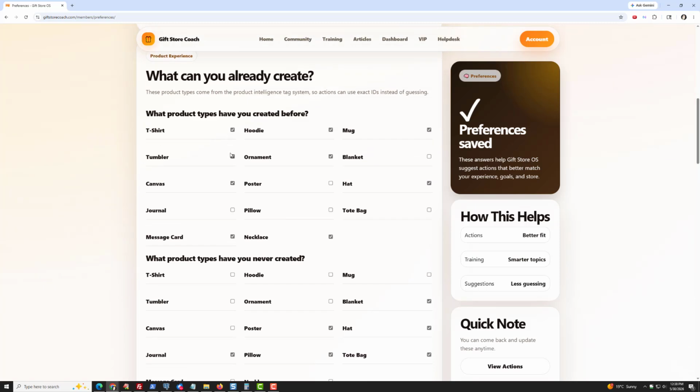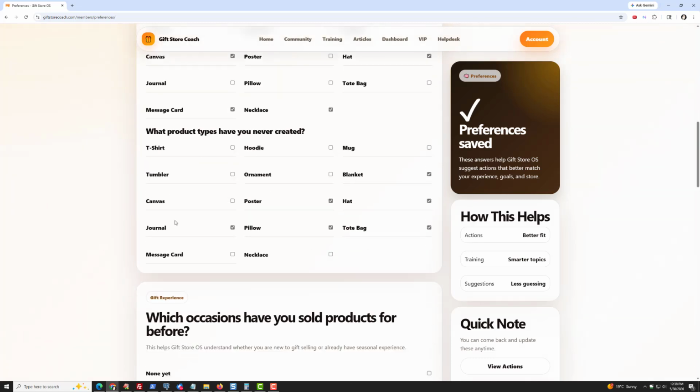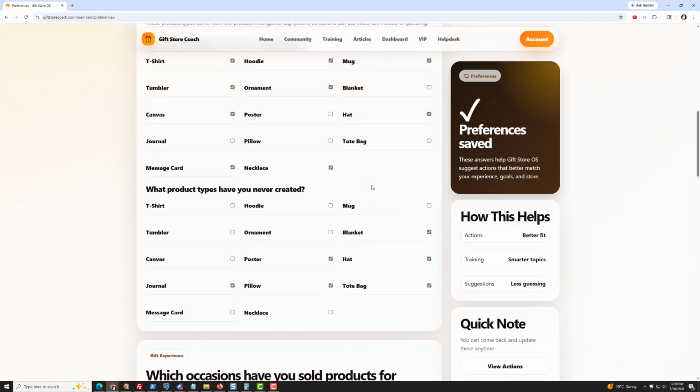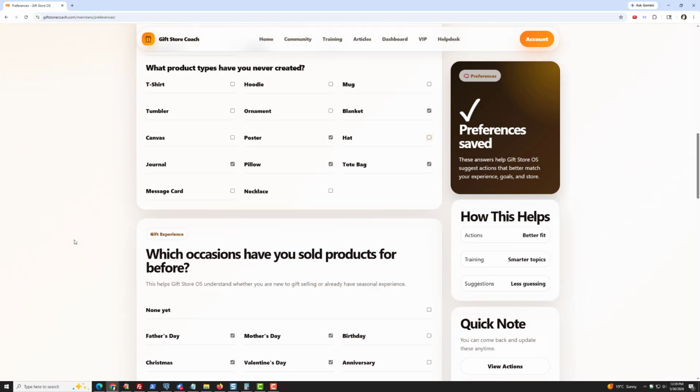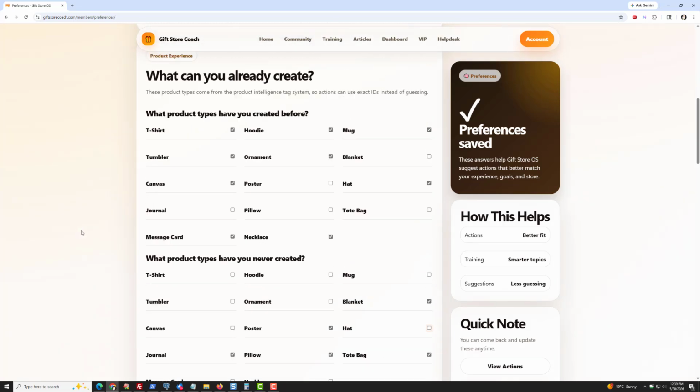So in here I put like t-shirt, tumblers, canvas, message card, necklace, hoodie, ornament, mug, and hat. And then what have I never created? I put blanket, hat. Oh, I've hat twice. Oops. Well, let's go, there we go. There, I found a mistake. So yeah, I've created hats. So blankets, tote bags, posters, pillows, journals, basically, because I've just never really got into those. I stick with what I know best.